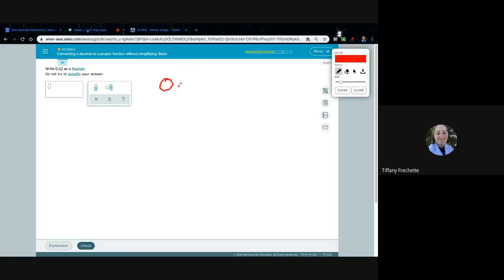All right, so we have 0.42. And then again, we want 42 on the top because we don't want all the decimal pieces anymore. And then we're just going to count. How many times do we jump it? We jump it twice. We start with a 1 every single time. Doesn't matter how many times you jump it.